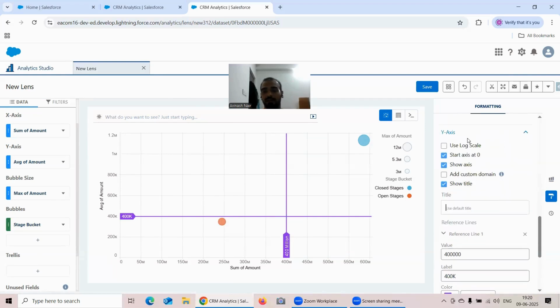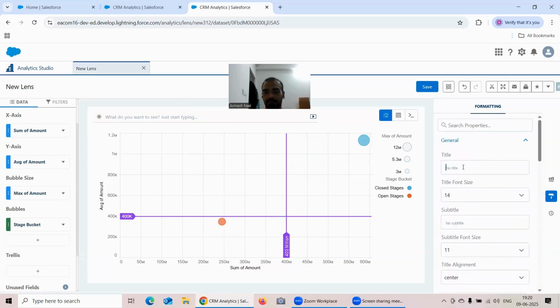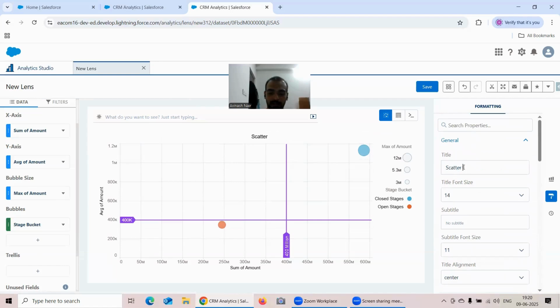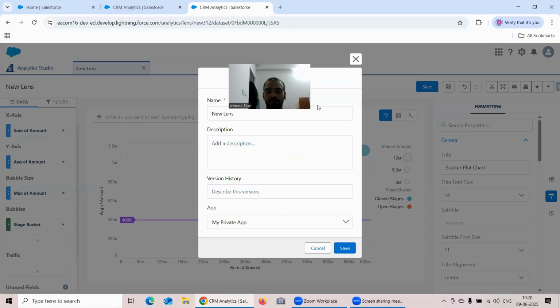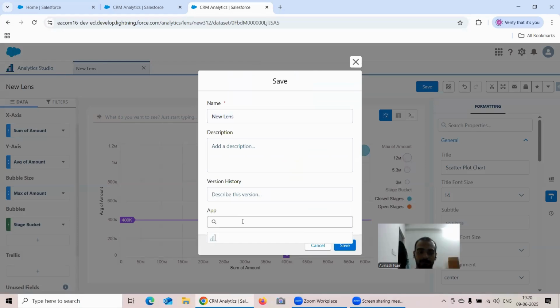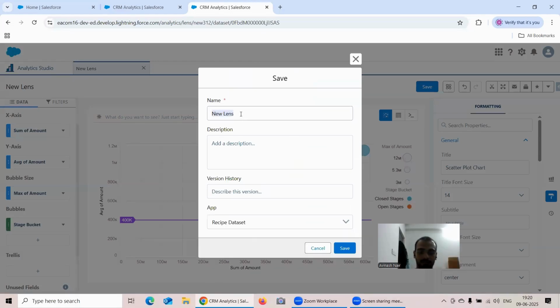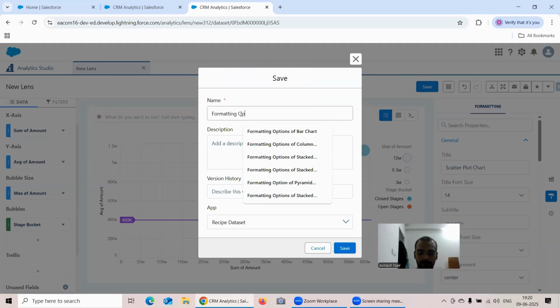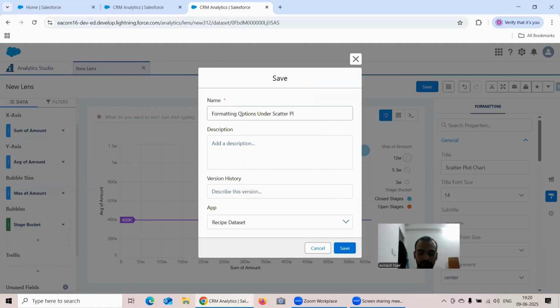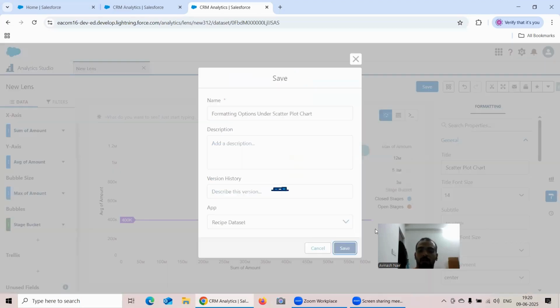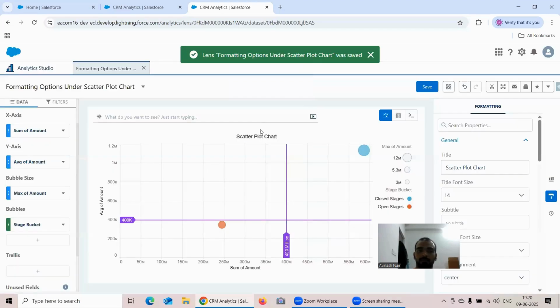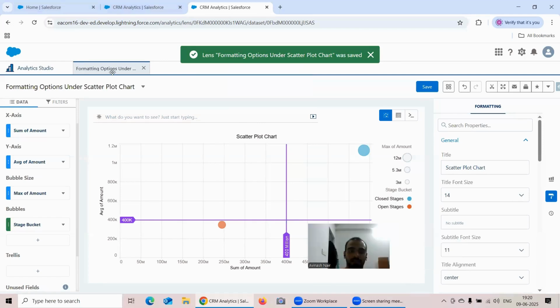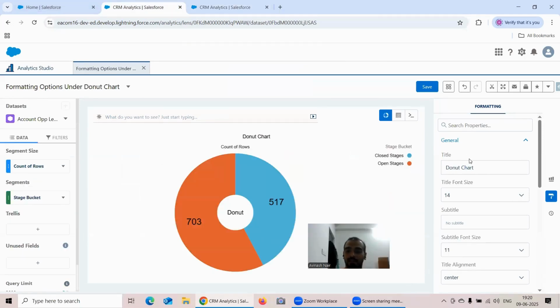So very quickly I can write it as formatting options under scatter plot. Here I can mention scatter plot chart, and I can save it as formatting options under. You can save it in my recipe dataset here.